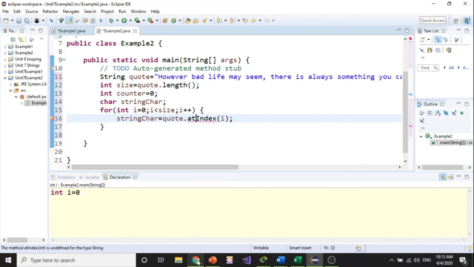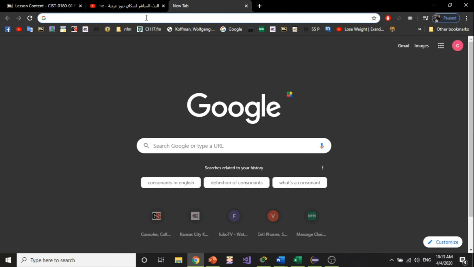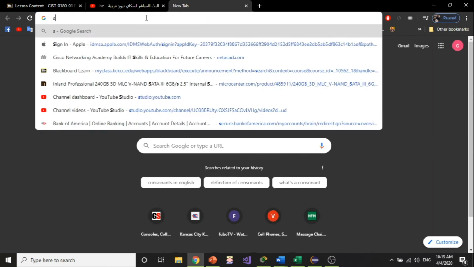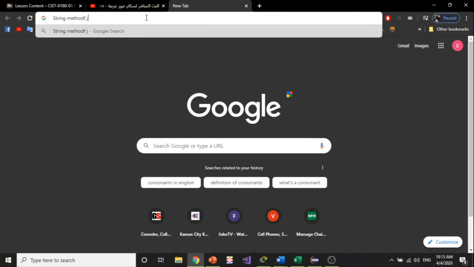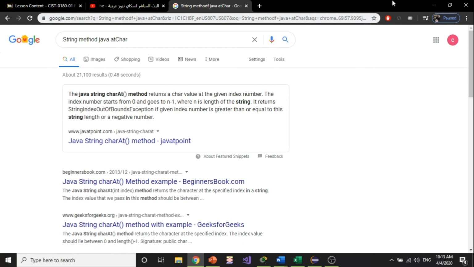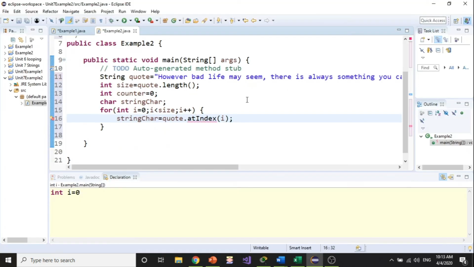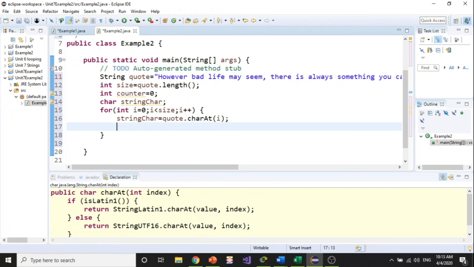Let me just go back to the PowerPoint really quick. Try to remember what. You know what? That will take even longer time. Let's just go ahead and type string method Java char at. Let's see if that's character. Oh, hate it. Character at. My bad. Char at. Okay, so now I extracted the character.